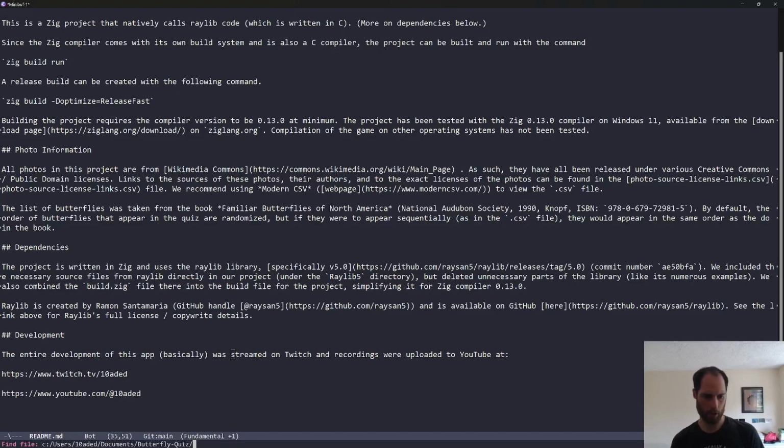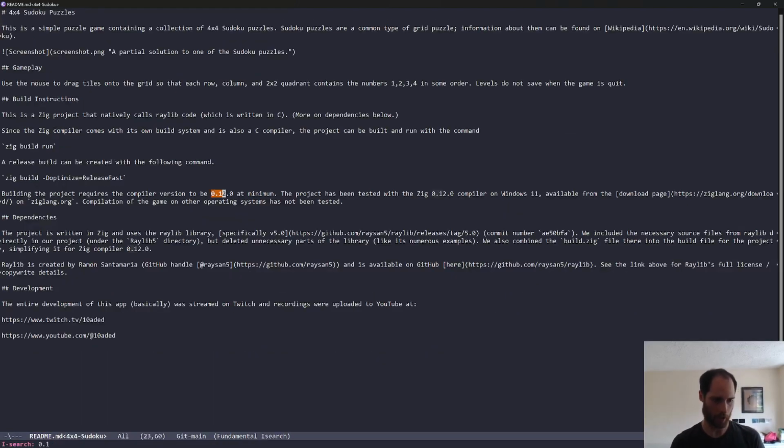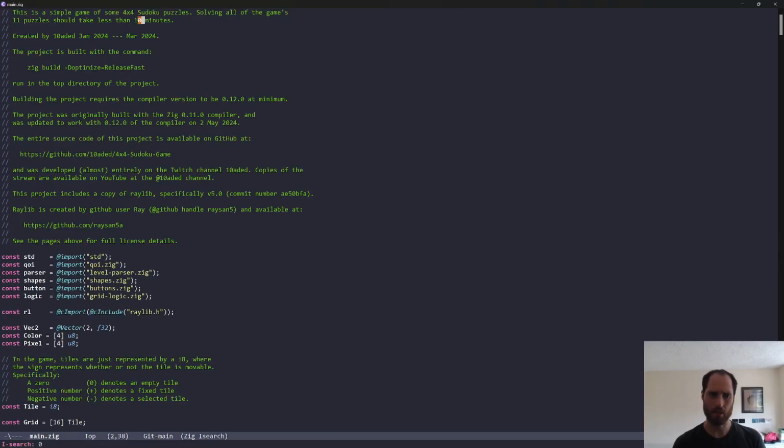Maybe that was mentioned in our other project. Why is Twitch just not working? Okay, whatever. Yeah, so in the README for this, I could have sworn I said in here I built this in the 0.11 compiler. I guess not. Maybe that was in the main file for this. Ah, here it is. This project was originally built with this.